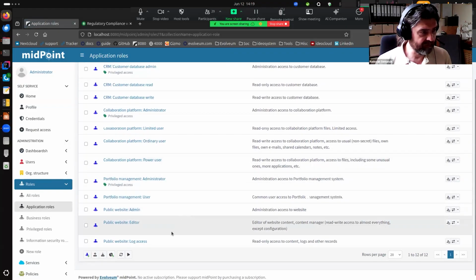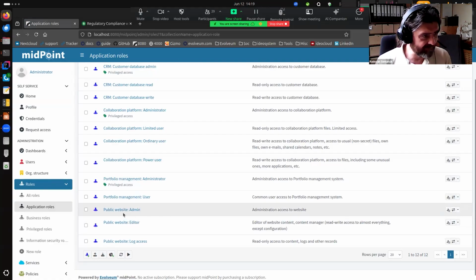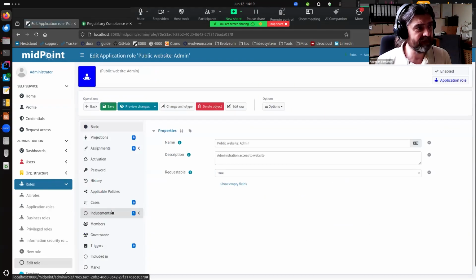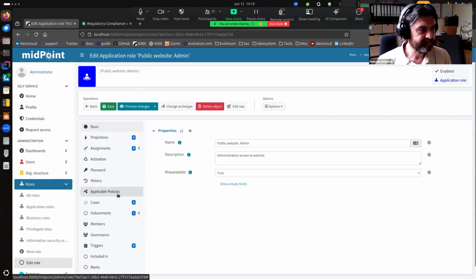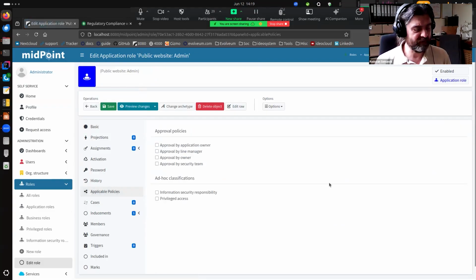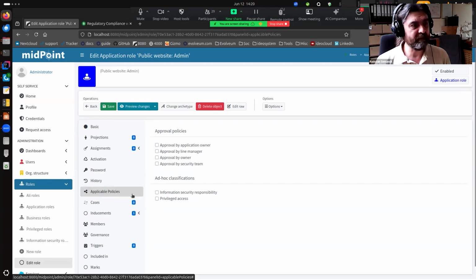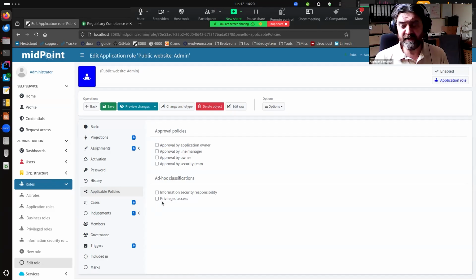However, if you have a closer look, you can see that there is one administrative role, public website administrator, that is not yet marked as privileged, and it probably should be because it's an administrative role. And this is a good opportunity to show you how the privileged access classification works. There is this applicable policies panel in MidPoint that was there for many years, but it is rarely used. And this is a good demonstration of how this panel should be used.